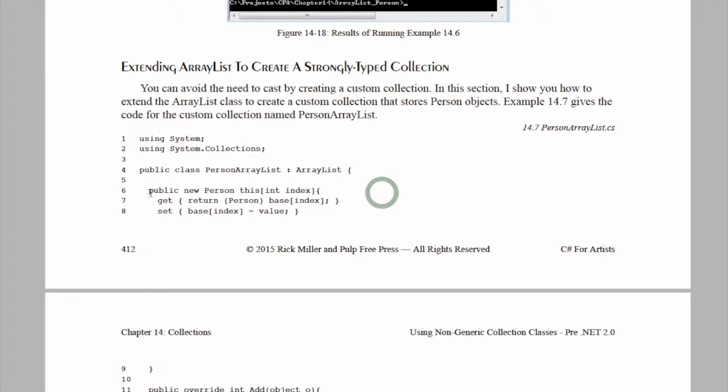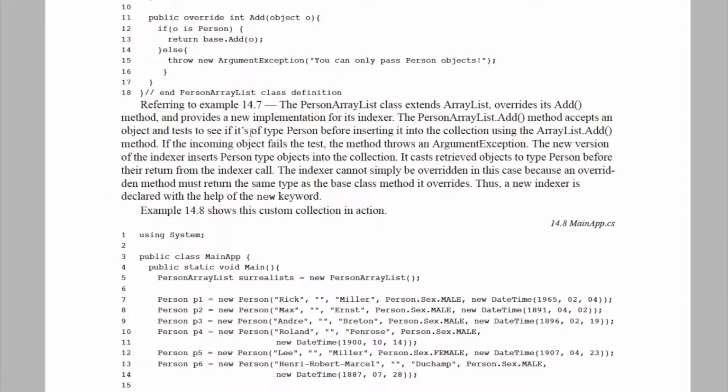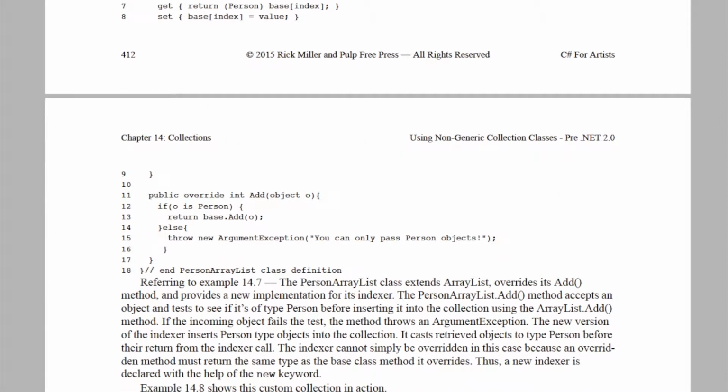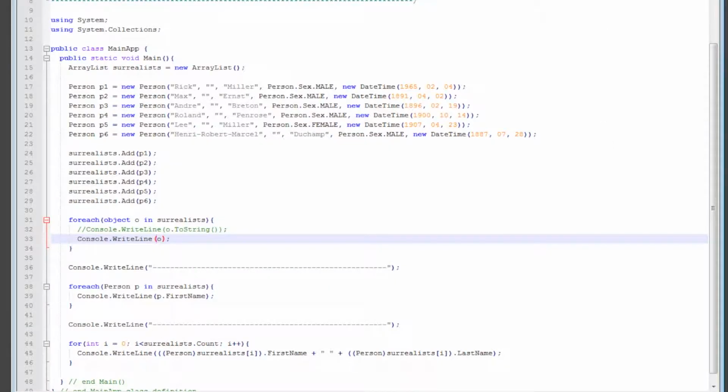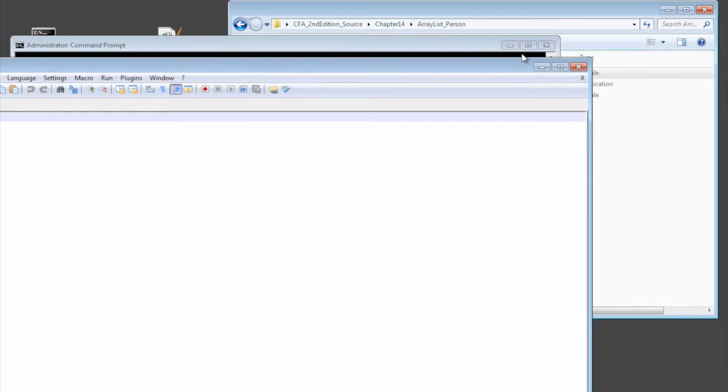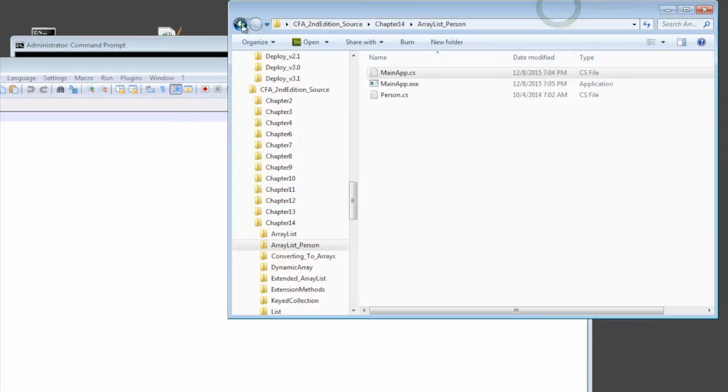I'm going to create a new instance of the indexer, okay? And then I'm going to override the add method. So let me just bring up the code for that. Let me close down this code here. And go to array list person.